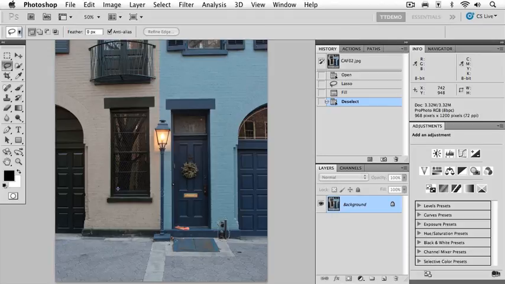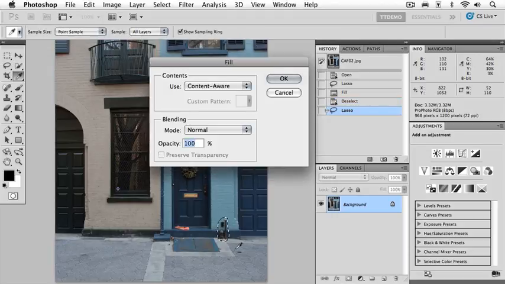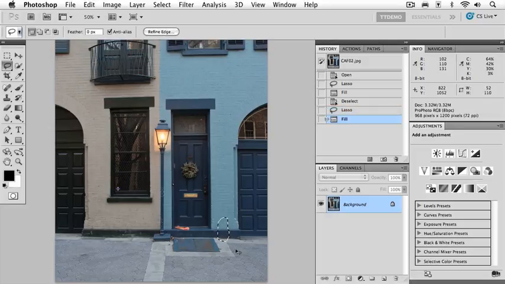Feel free to use any selection tool that you want. And again, we'll hit Shift F5, use Content Aware. And now if I deselect that, you can see it actually did a reasonably good job, but we're left with this little artifact over here.